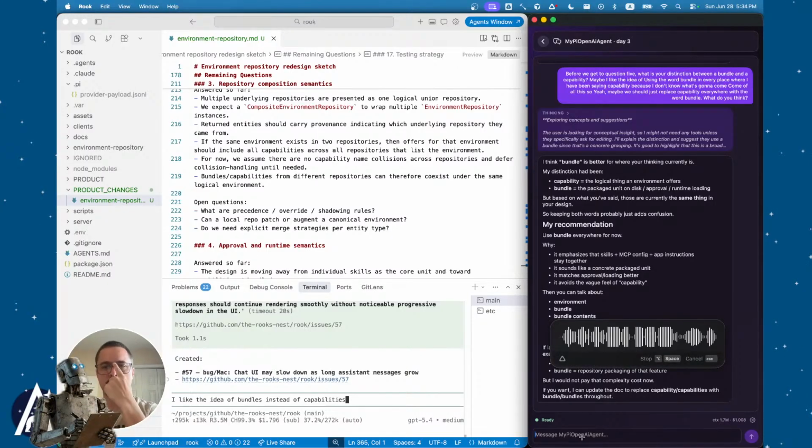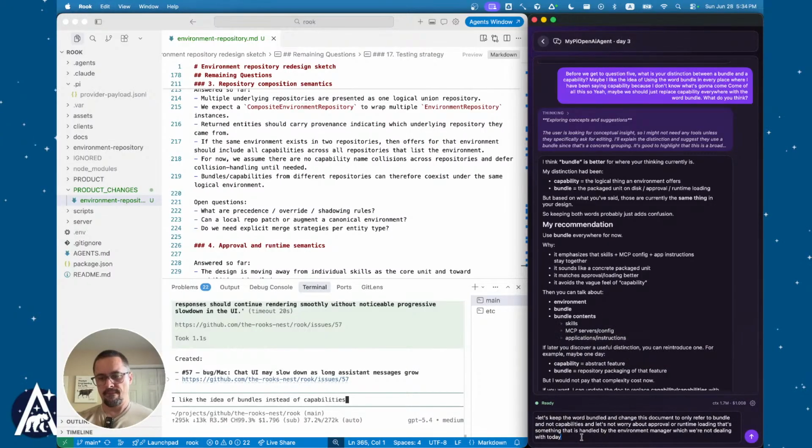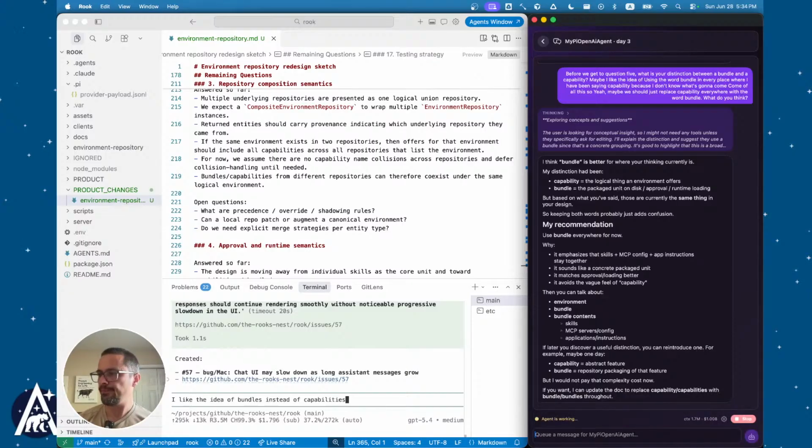Okay, let's keep the word bundle then. Change this document to only refer to bundle and not capabilities. And let's not worry about approval or runtime loading. That's something that is handled by the environment manager, which we're not dealing with today. But you would have known that if you'd read your documentation.